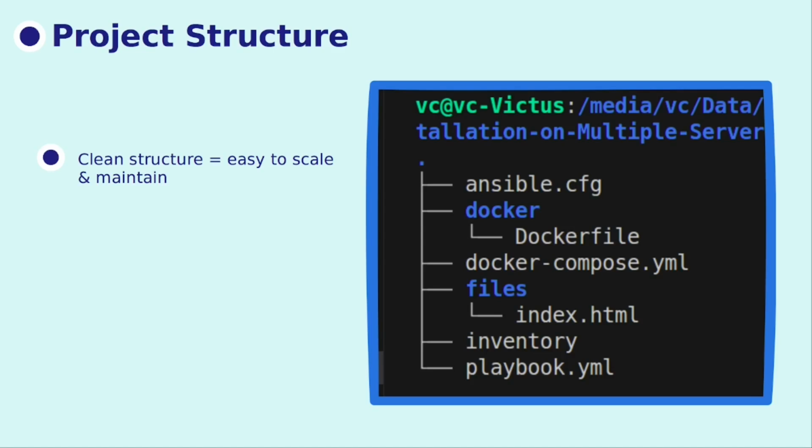This structure helps us keep everything modular, scale easily when adding more servers, and maintain clarity as the project grows. Good structure is the foundation of a scalable system.